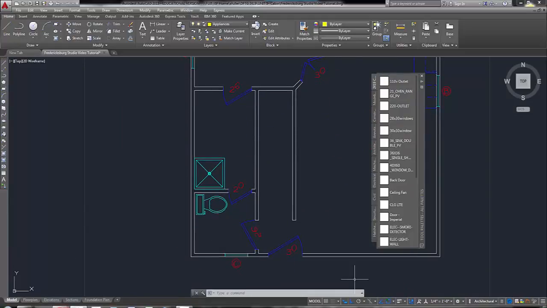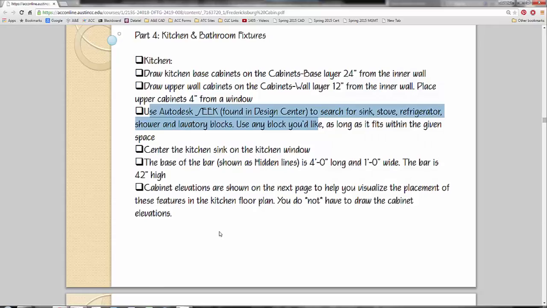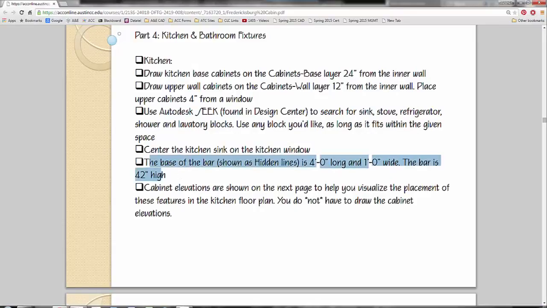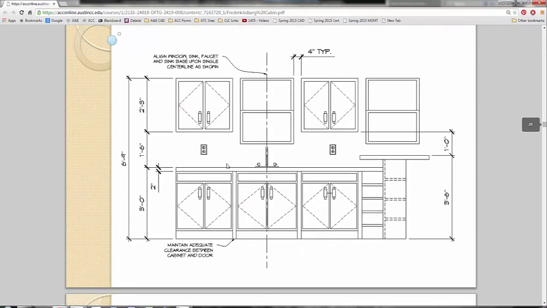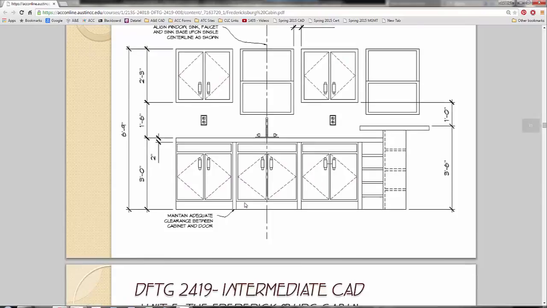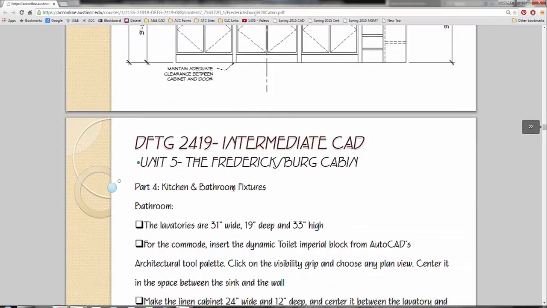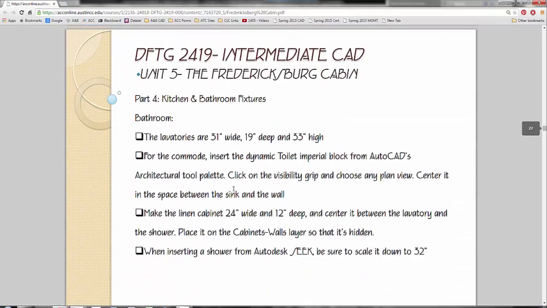Now what I need to do is just draw in my lavatory. So center the kitchen sink. We did that. Cabinet elevations. These are the cabinet elevations. These are going to come in really handy when you're doing the section view. But this is us standing in the kitchen, looking at the window. Over here's the bar. So when we do our section views, we'll come back and look at that. It's good to know, though.